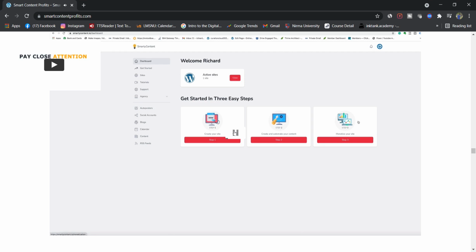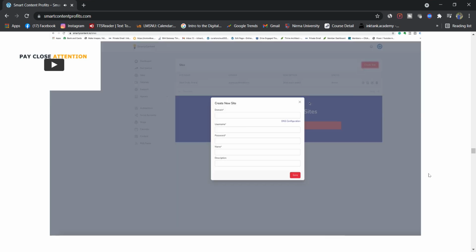Now, it's very, very easy to get up and running with the system. We have set it up so you can use the system in three easy steps. Step one, create your site.